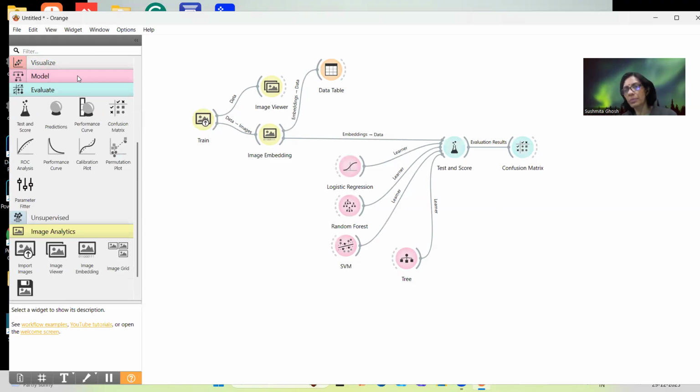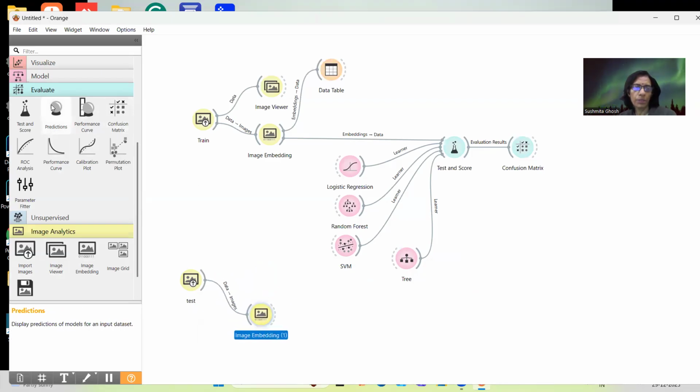That is, I want to have the prediction done by my model for the images I'm going to give it now. So again, import images. I place it up here, rename it to my test. Now the same as usual, I'm not going to the image viewer. I'm directly moving on to my image embedding. It has loaded the data. Now I move on to my predictions.